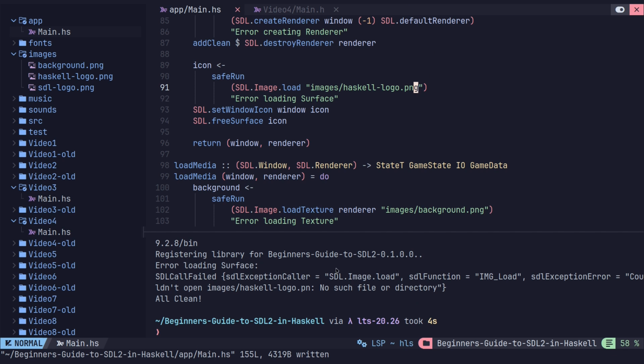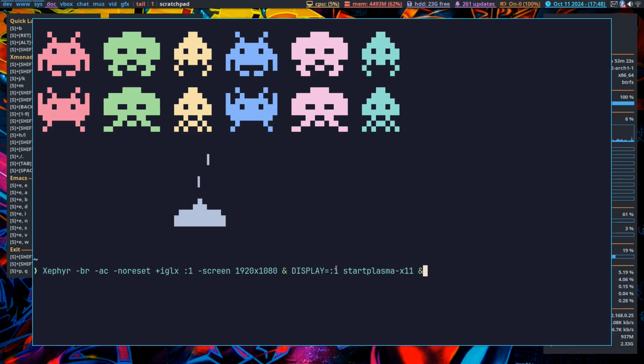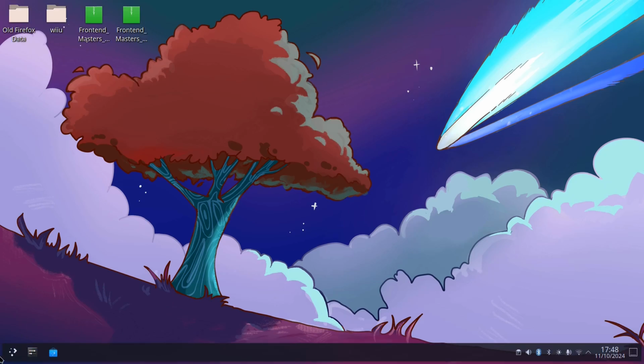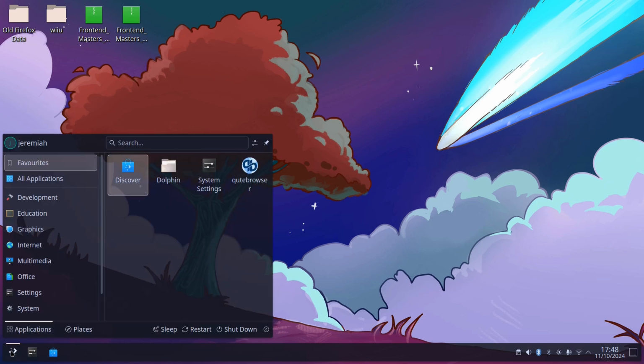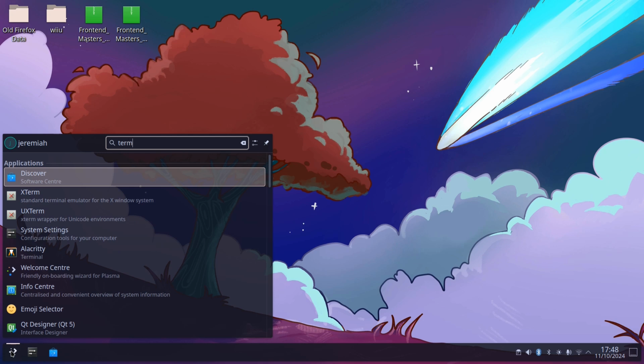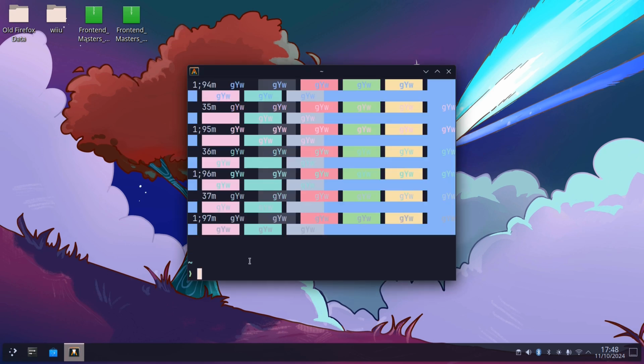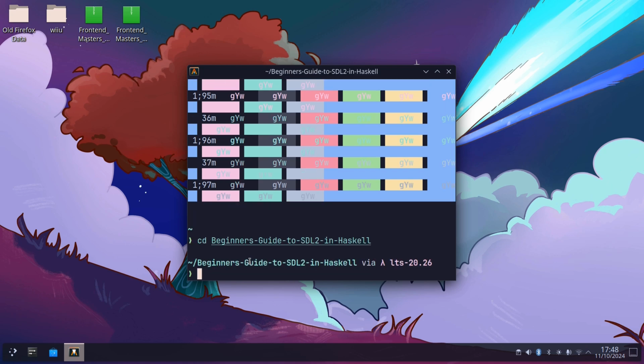Let's see if I can show this. Oh, here we go, Zephyr. Okay, I'm going to open up just a terminal, I guess. Alacritty sounds good. Okay, so we were in Beginner's Guide to SDL2, this directory. So if I just run stack, it should be stack run, that should be fine.